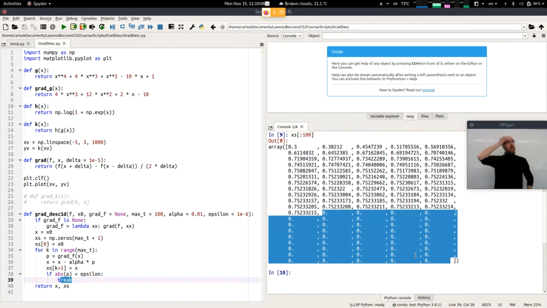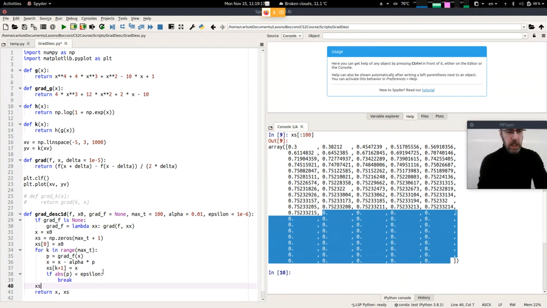So what do we do about it? There are a couple of ways which you could use. One could be to just say something like xx equal xs of k plus 1 or something. I don't think this is going to work fine. You could cut the array somehow, but I'm going to use an easier way.